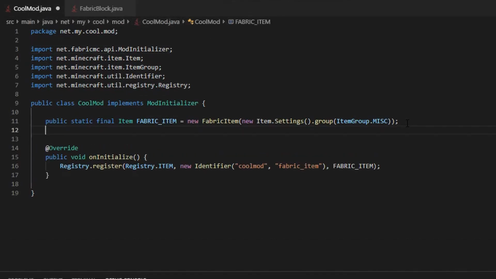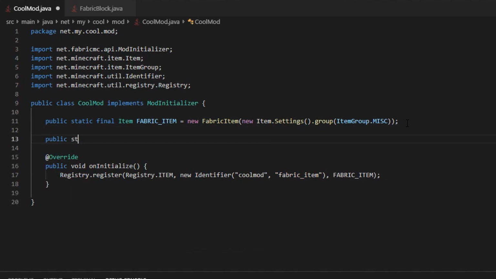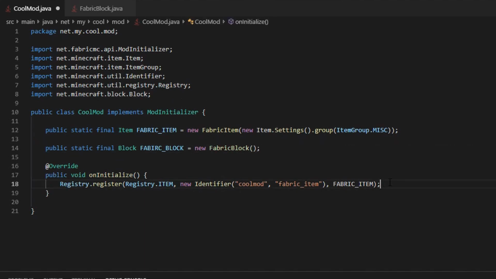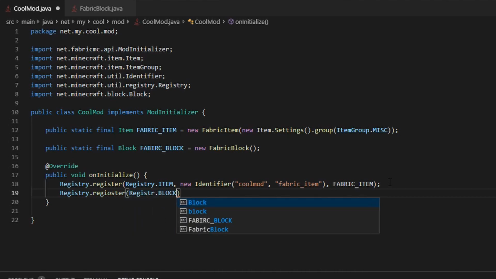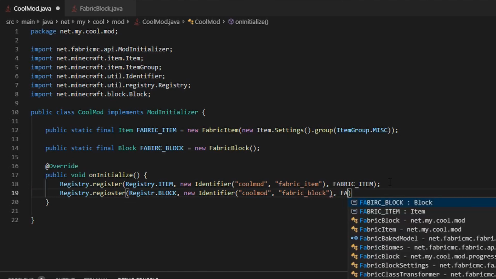In our main class, create an instance of our block. Do this by writing public static final Block, your block name, equals new, your block class. In the onInitialize method, call Registry.register, then Registry.BLOCK, then new Identifier, which takes your mod ID, which is the same one you put in the fabric.mod.json file. Then, the block name with underscores, and the instance of our block.